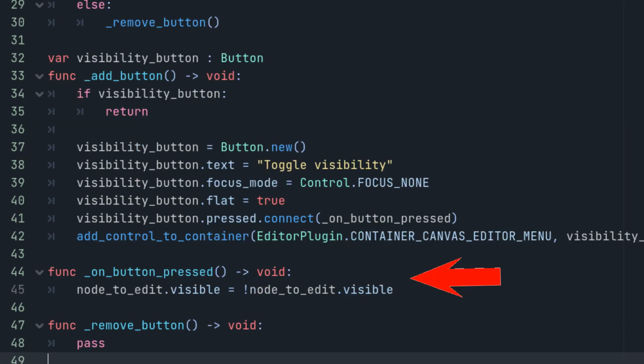Next up is defining what should happen when you click the button. This is the easiest part. It's the same code as you'd expect to use in a game. Add the function below. This changes the visible property of the selected node to be the opposite of what it was before. With the code you have set up now, you can already test out the plugin.